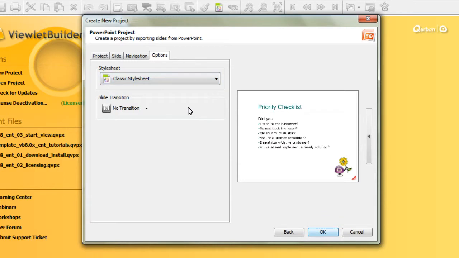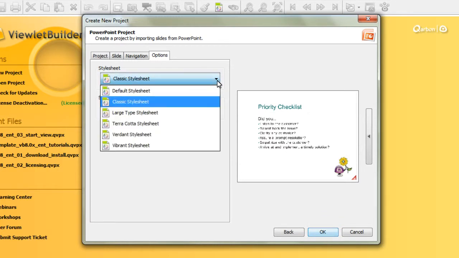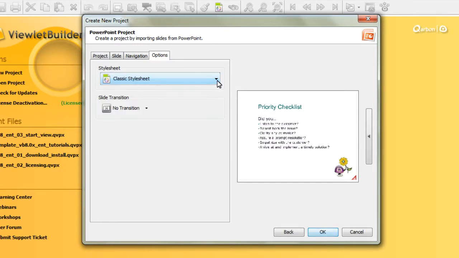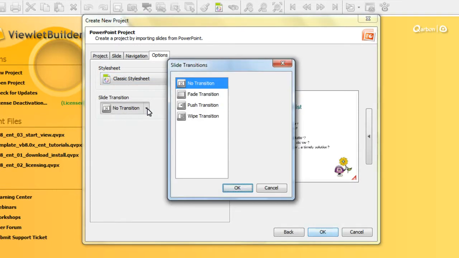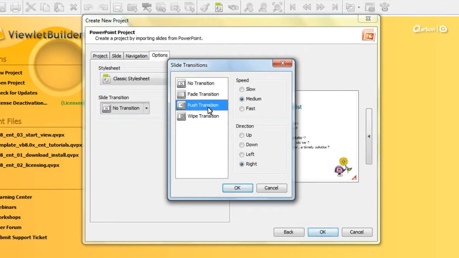Finally, you have your options. You can opt to choose a style sheet to apply for the project slides right here, right from the get-go. And you can also apply slide transitions. Let's say again, if you're a trainer, maybe as you go from one slide to the next, you want it to go ahead and push to the next slide, maybe push the existing slide to the left as it loads the next one coming in from the right, and that's how you do it.